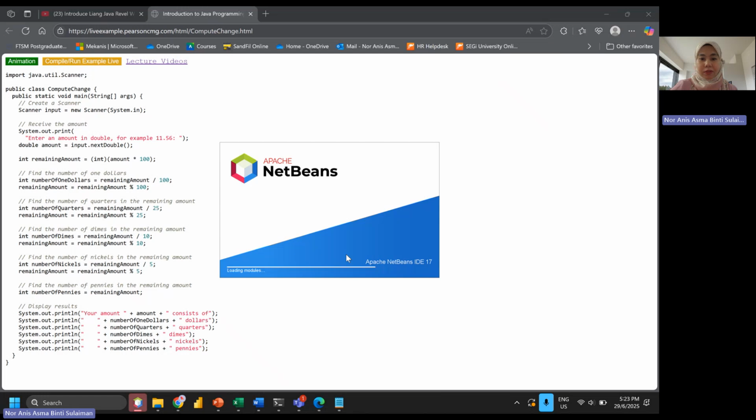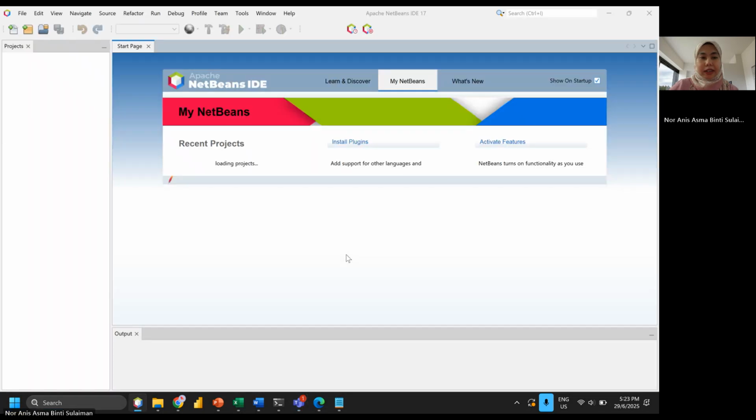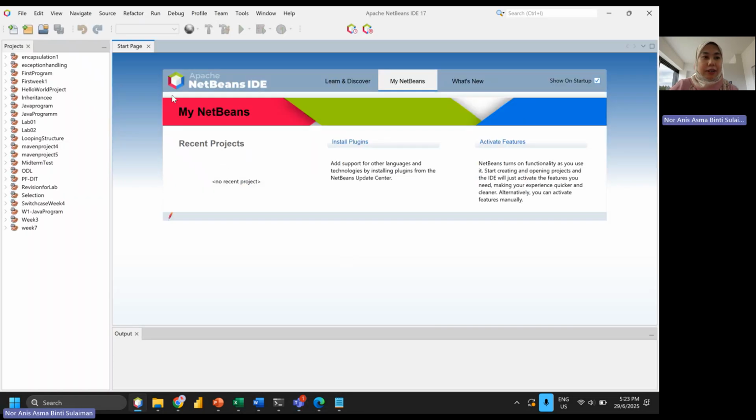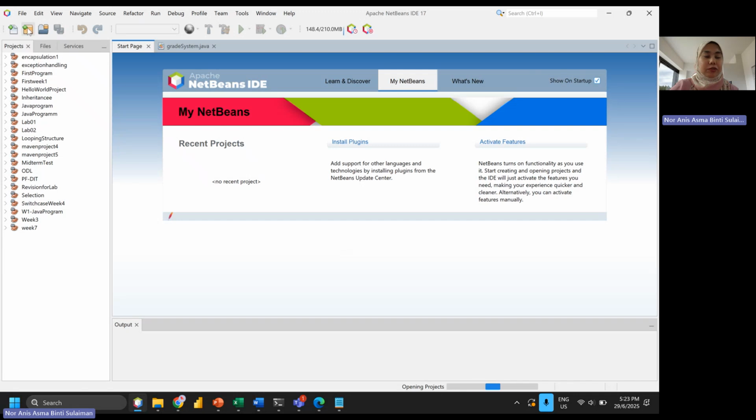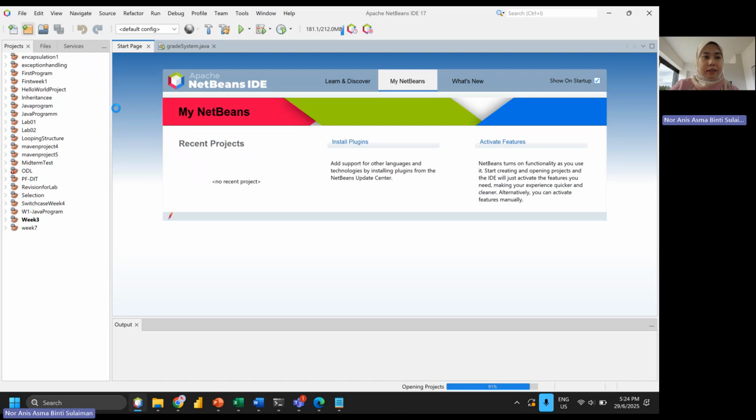Make sure you have a JDK first, before we have NetBeans over here. So this is the interface of NetBeans. First we need to create the project. You go to File, then New Project, or you can use the shortcut key on the keyboard.